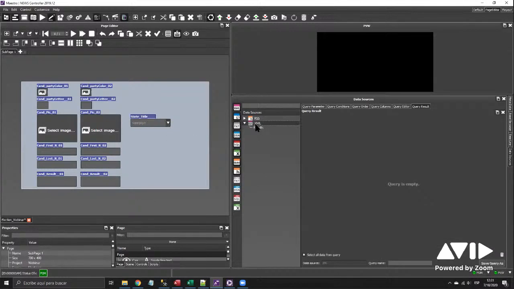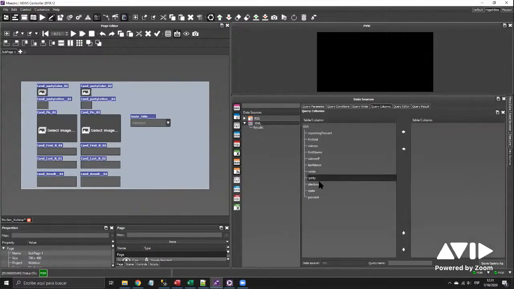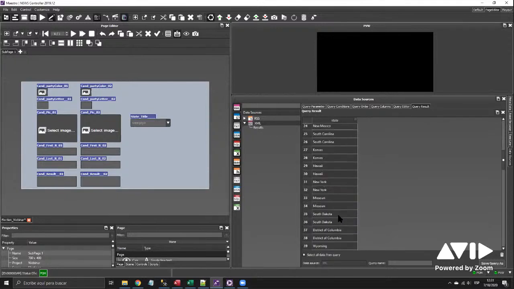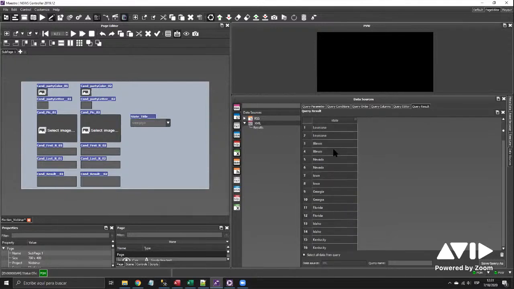So I will go back to the data source. I will create a new query. In this case, I will select the state column. So here I have all the states that I have in my XML file. You see some of them are repeated.